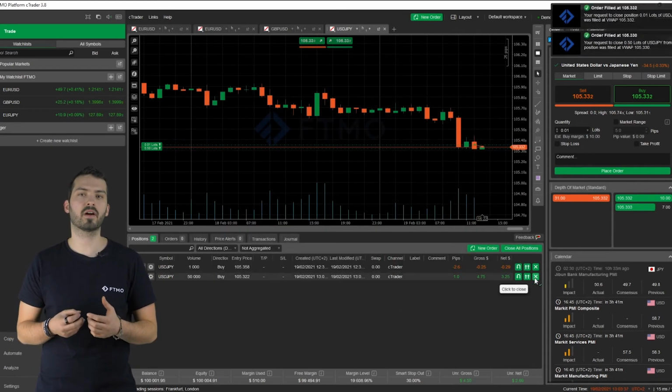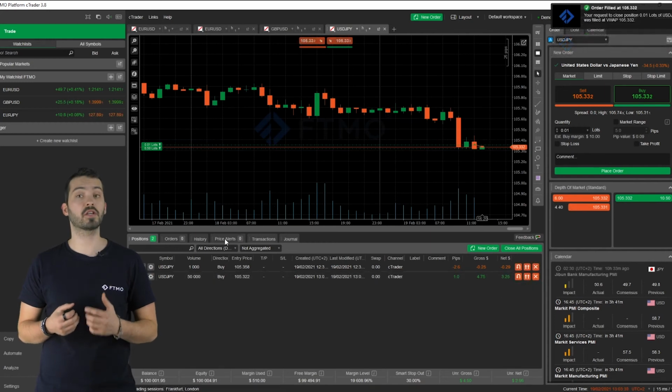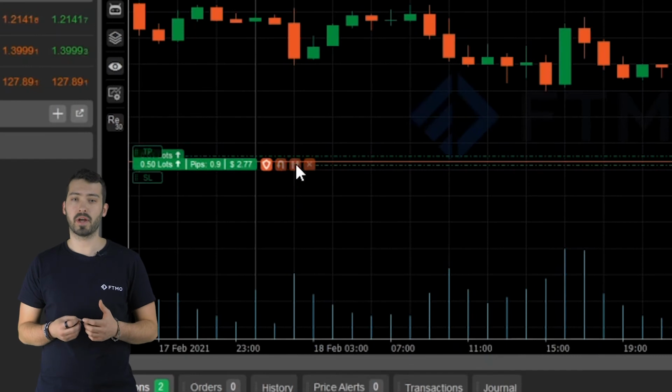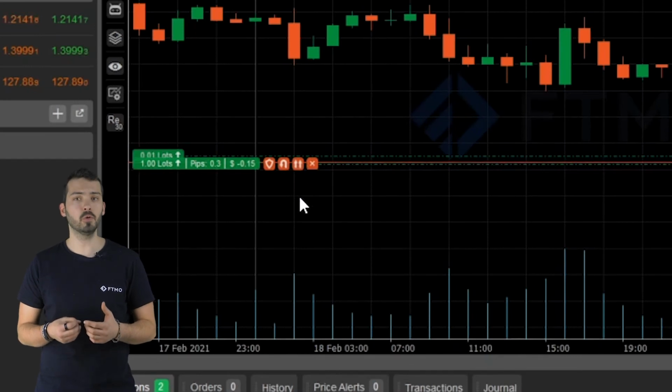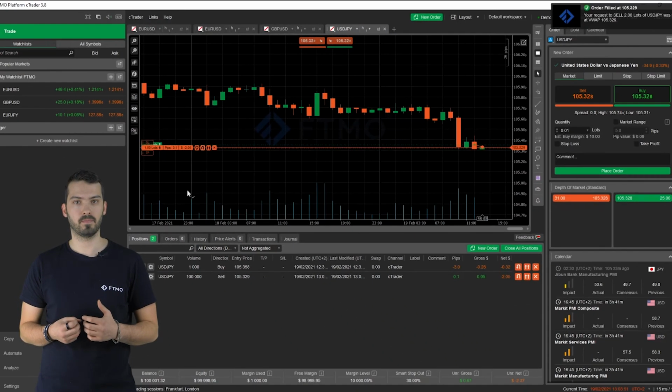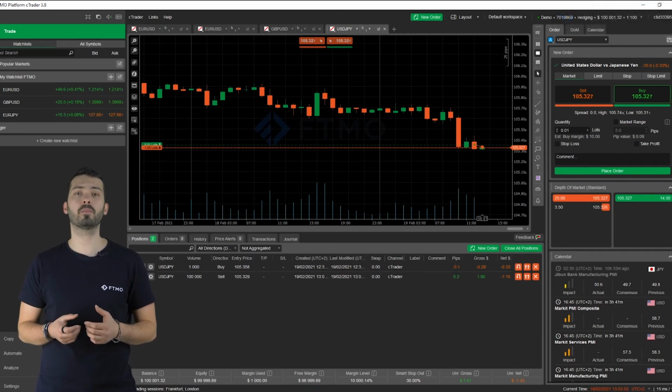You might have noticed that there are 2 additional buttons between the X and Shield buttons. The double arrow will double your existing position, and the U-turn icon will immediately close your position and open one in the opposite direction. These buttons can sometimes cause more bad than good, so be careful when you are pressing them.